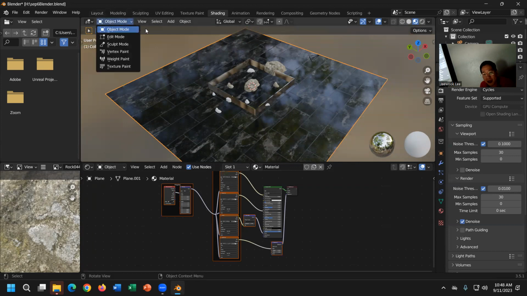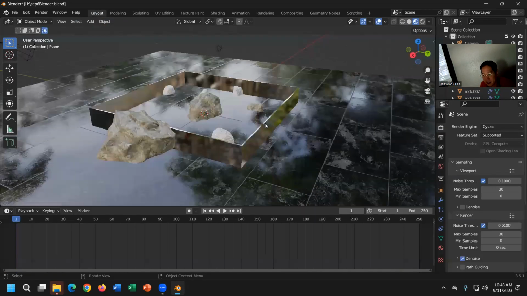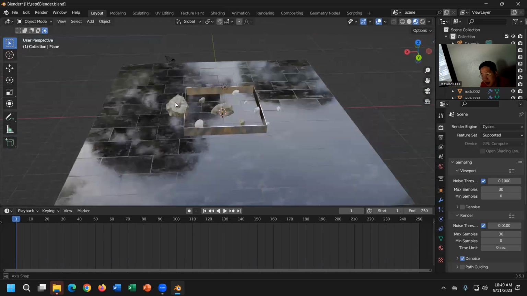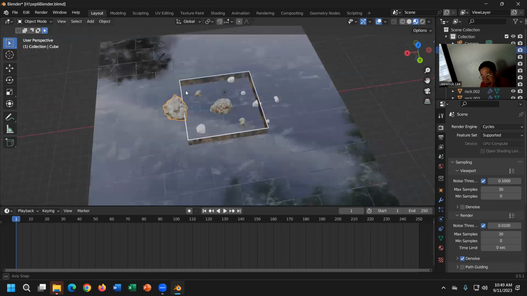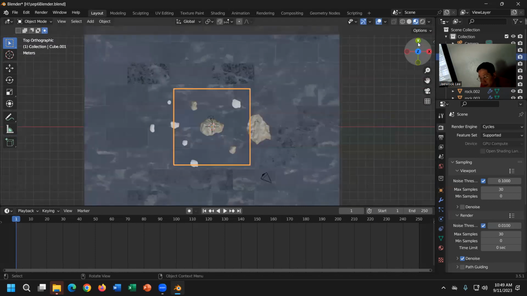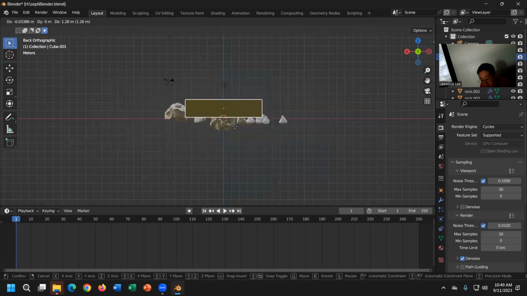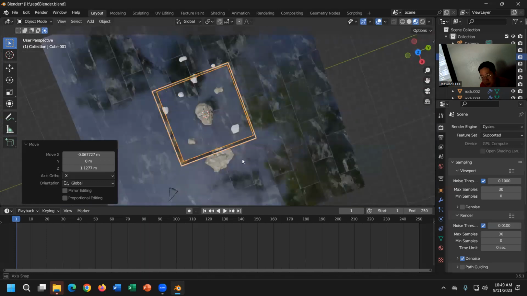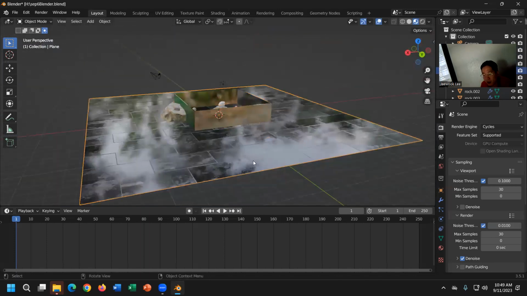For beginners, pay attention. So we got this so far, right? Now I'm going to make 100 copies of rocks around this rock. Let's move this up, this mirror. I'm going to make 100 copies around this mirror.